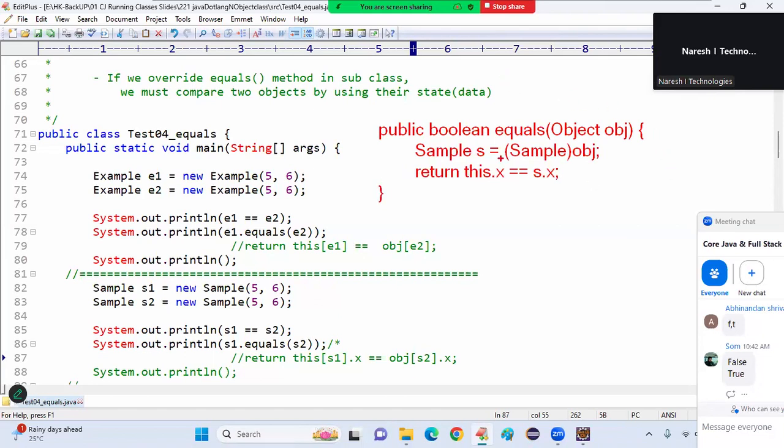Now how to call this equals method? Like this, s1 dot equals of s2 you call. Then what happened? Control comes to the equals method with the two references. What are the two references? s1 and s2. s1 is available in this. s2 is available in obj. After typecasting, s2 comes to s. Then what is this dot x? The current object x value, how much? 5. Okay, what is s dot x? The s2 object, the argument object x value is also 5. Then it returns what? True.